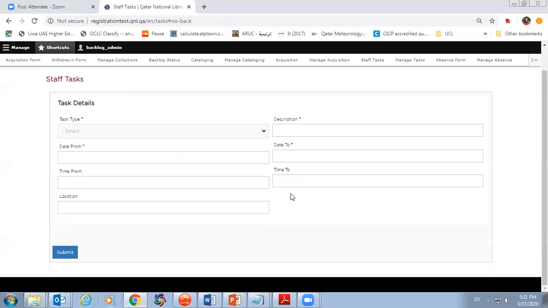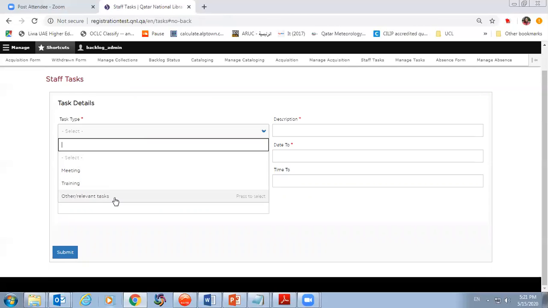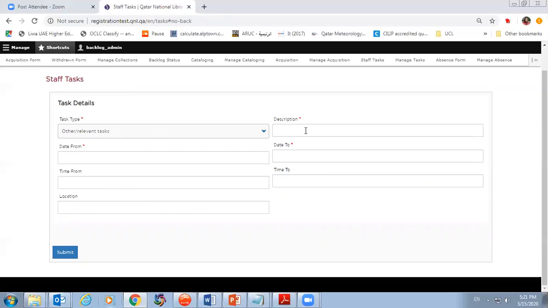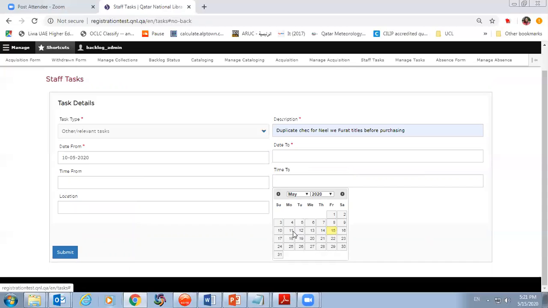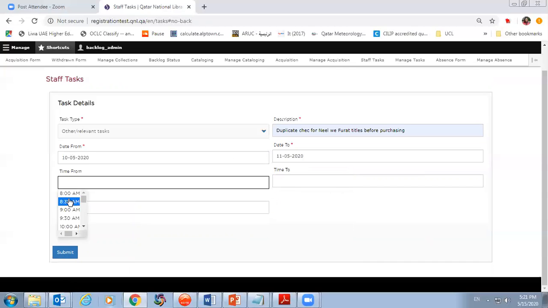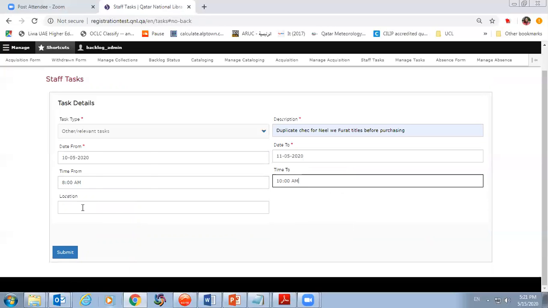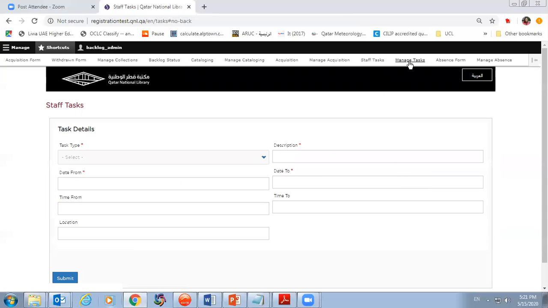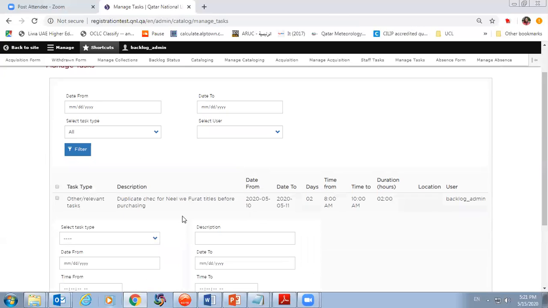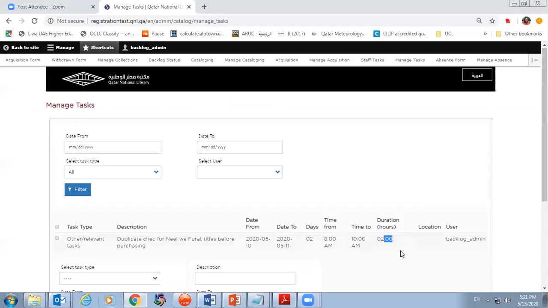In staff tasks, if you have a training, a meeting, or a relevant task, just select relevant tasks and you can say, duplicate check for new titles, for example, before purchasing. And you need to mention the date, in this specific time. It takes 2 days, for example, from 10 to 11, from 8 every day. And I need to mention the location, submit. Now we added this task. If you went to manage tasks, you will be able to see all of your tasks here and the duration in days and in hours. You can find all of this.